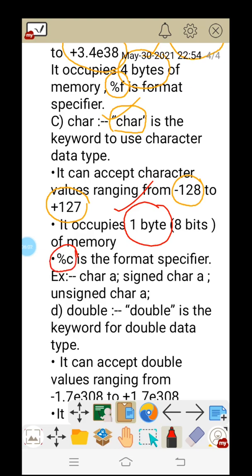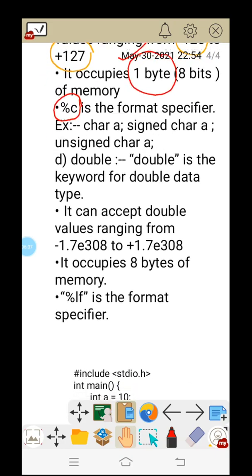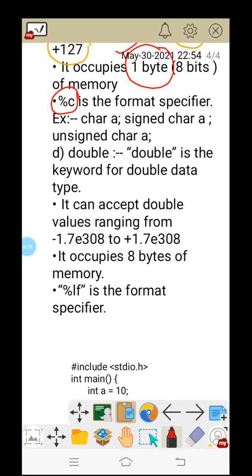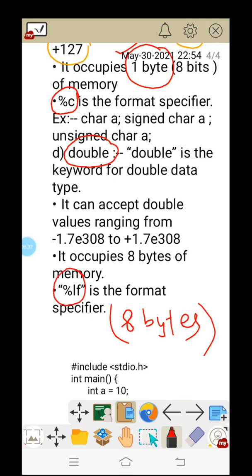The percentile c is going to be the format specifier. Similarly, we have the fourth kind of data type, that is the double data type. It is going to occupy how many bytes? It is 8 bytes. The double is going to occupy much more space when compared to the int and char data types. And what is the format specifier here? Percentile small lf will be the format specifier.